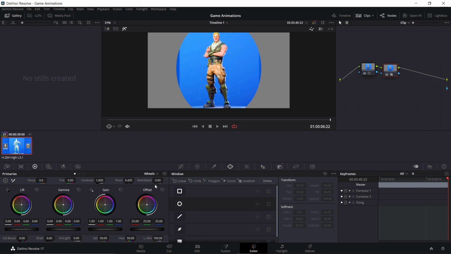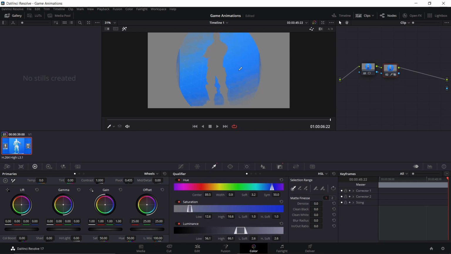So when we have that second node selected, go over to this color picker, and we're just going to pick the background. Now that's wrong. We want to invert that. So we're going to go down to invert and reverse that. And it doesn't get all the blue. We'll have to increase our range. So go to this plus and just start selecting on some of these blues.